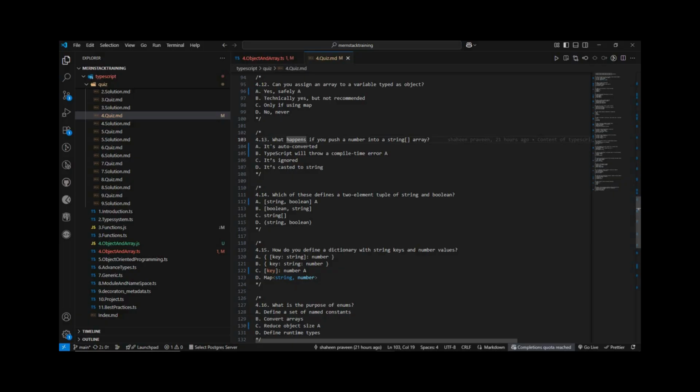What happens if you push a number into the string array? TypeScript will throw a compile error. Are you good with this? Error. Okay. Error will be given, sir. Yes, sir. What about this? Which of these defines a two element tuple of string and boolean? String and boolean. First, A. Okay.